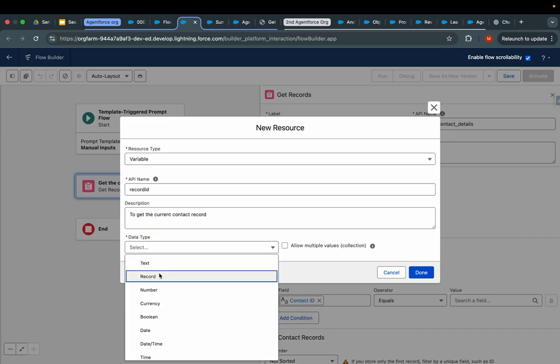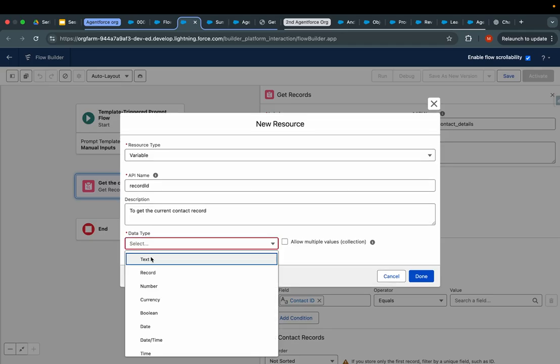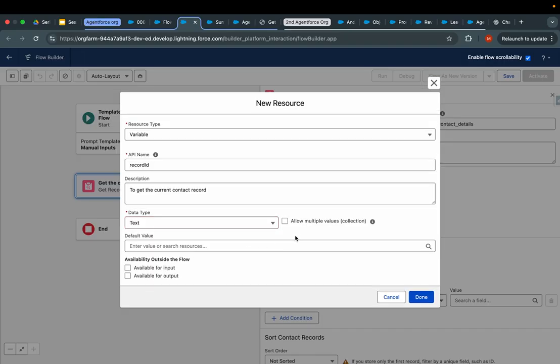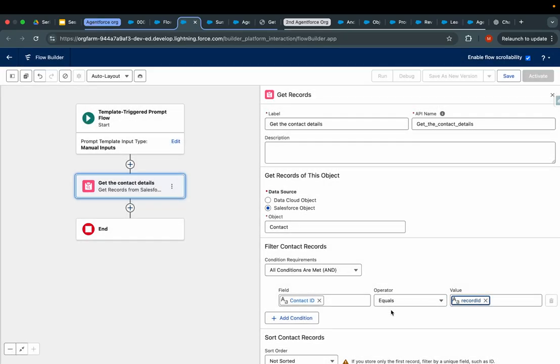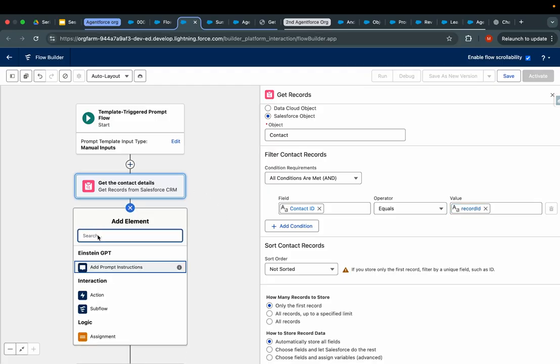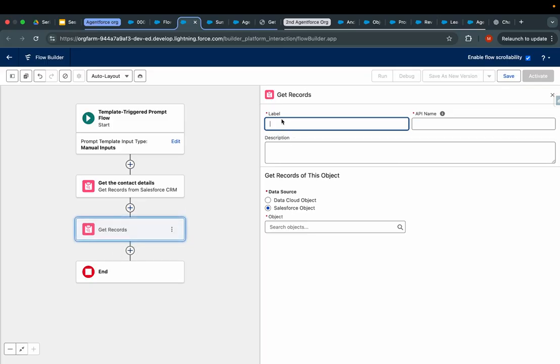Here I will pass record or text, let's say text. Then this is here. Now click here, simply Get Records. Get records, get all the activities, get all the tasks created in last, created task order by descending. Let's say descending for now.